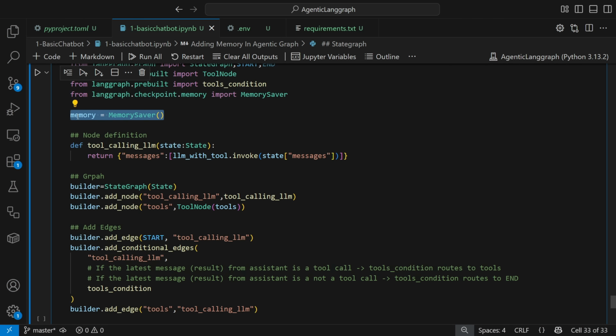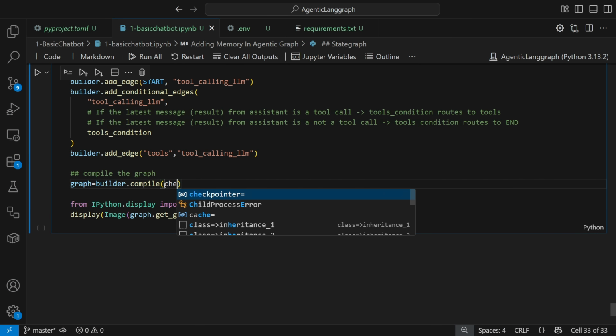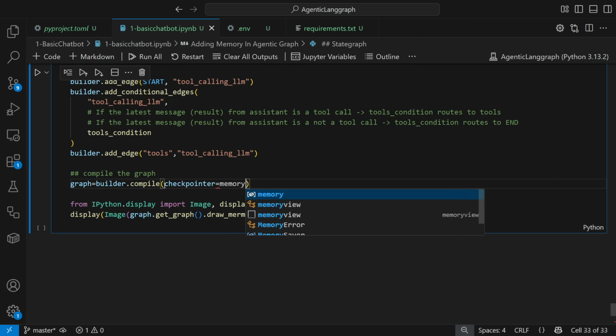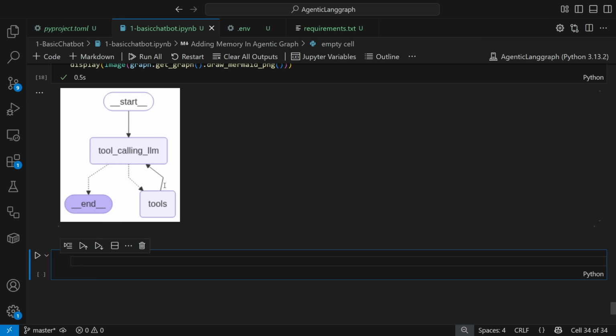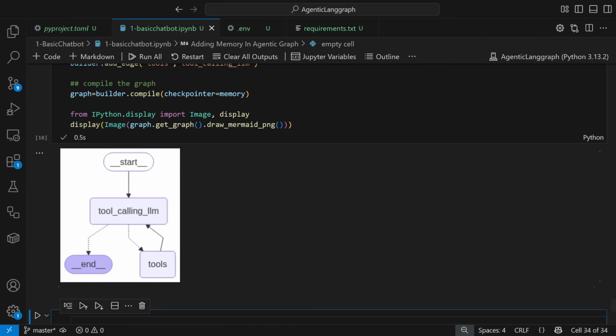This is really important. So here we have created a memory object. Where do we add it? While we are compiling, there is a parameter which is called checkpoint. We have to add this memory over here, right? So once I go ahead and execute this, now you can see that I have this exact thing. Now what I'll do, I will just go ahead and give some input.